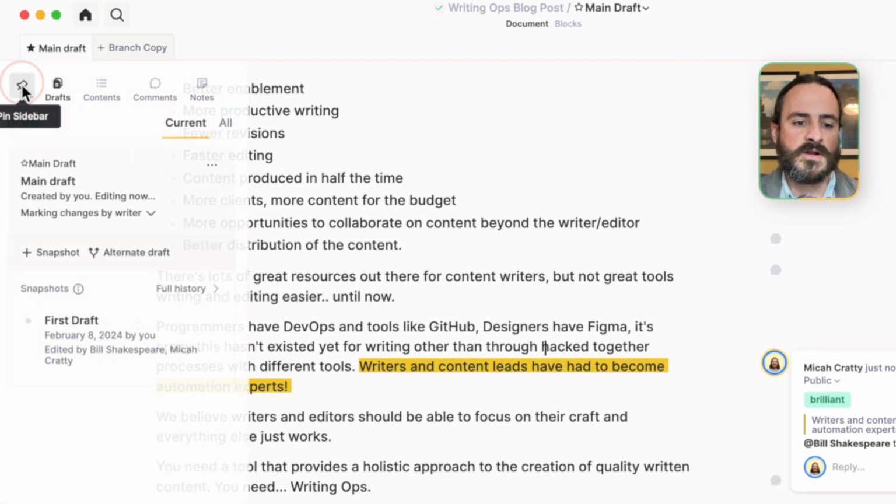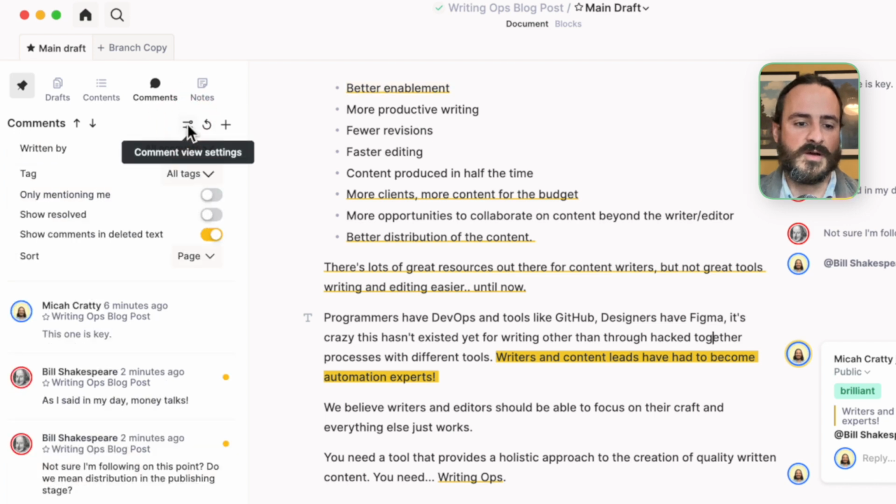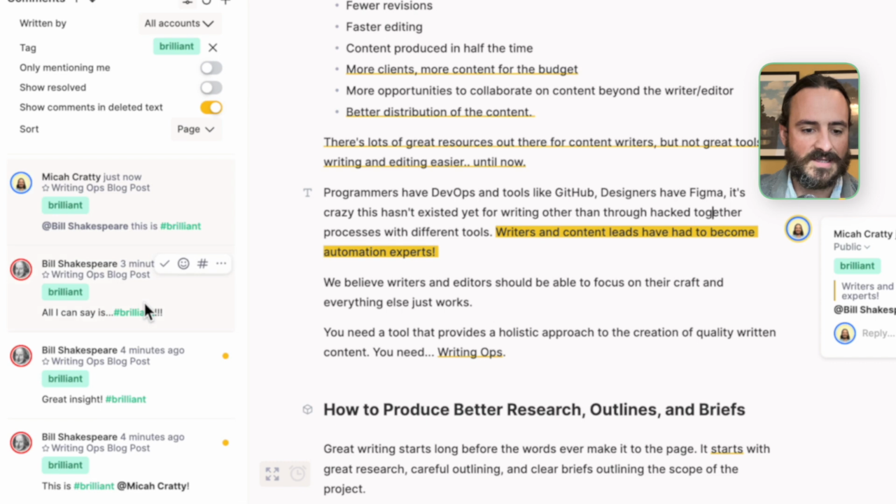So when I go over here to the comment sidebar to look at all of my comments, again, sometimes if there's a lot, it can be hard to tell what you want to see. So let's just look at the comments that are tagged as brilliant. Oh, I can say, all I can say is brilliant. Great insight, brilliant. This is brilliant, Micah.